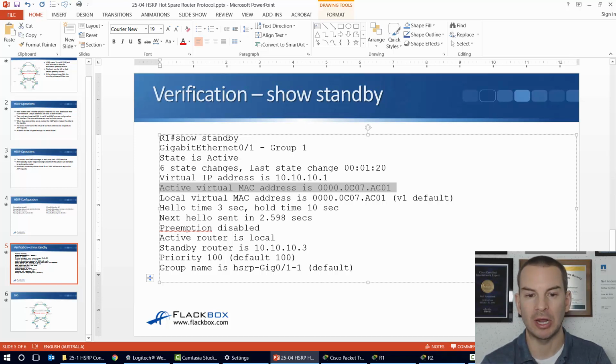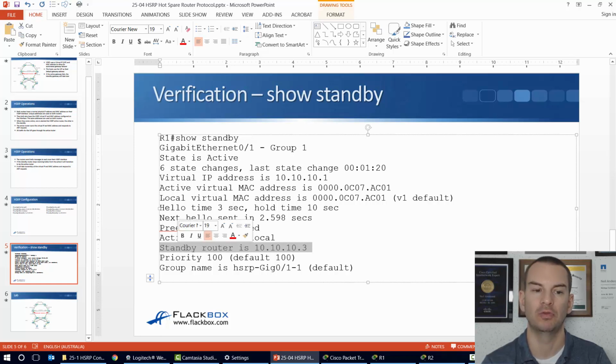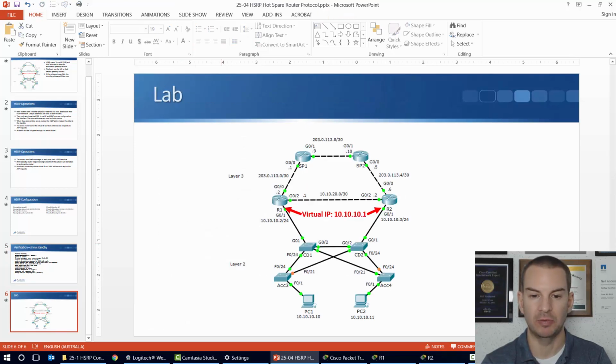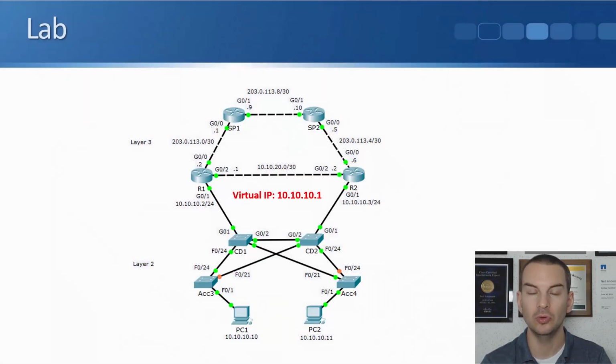And here I can see I'm on R1. R1 is currently the active router. The standby router is R2 at 10.10.10.3. Okay, so that's the theory and the configuration and verification. Let's actually do the configuration in the lab.